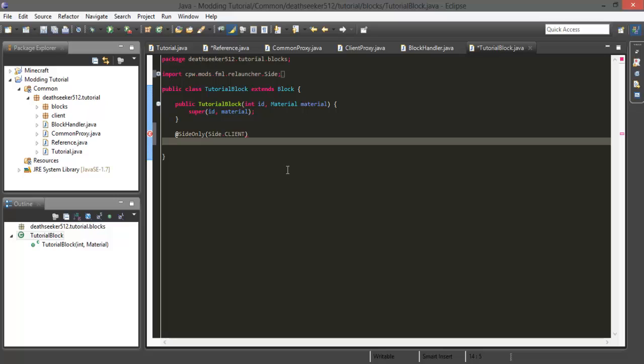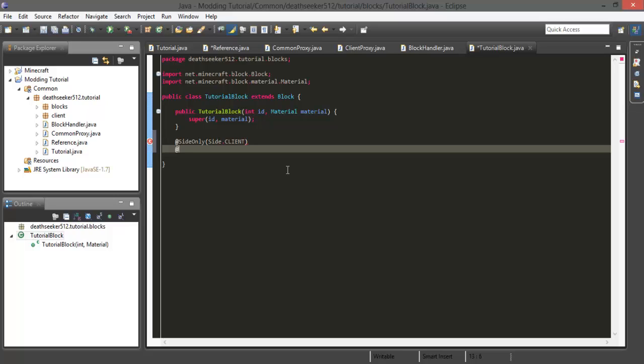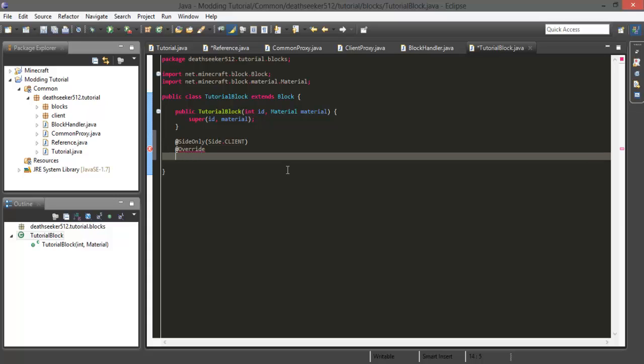So public void, import those, and then override public void registerIcons.